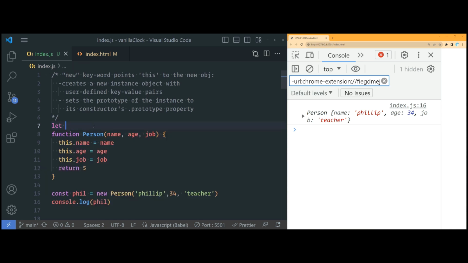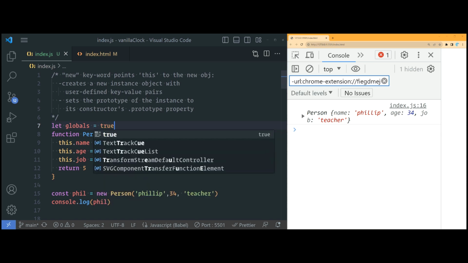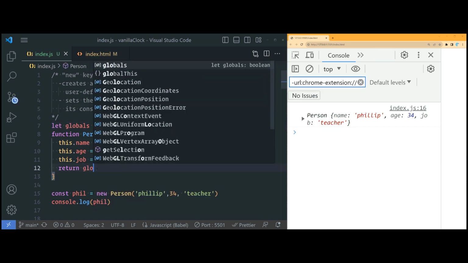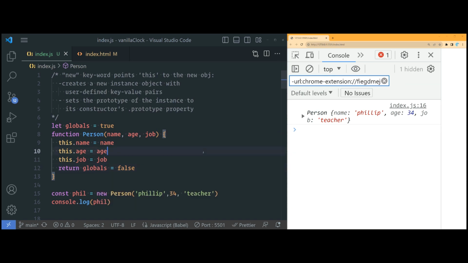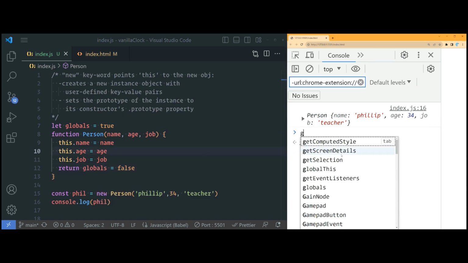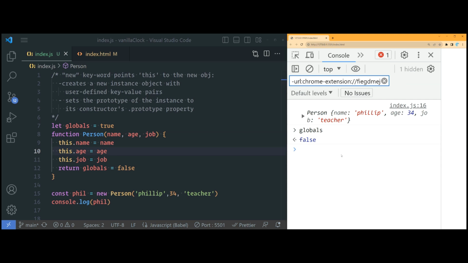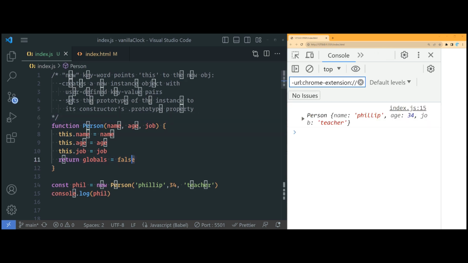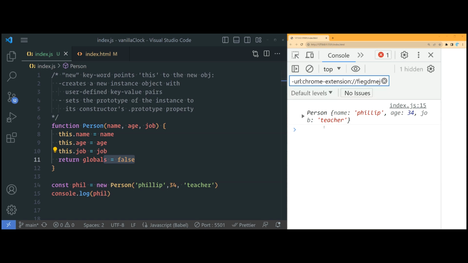Let's say I have let globals be true, and then I'm going to return globals is false. And now on the right, if I check the value of globals, you see that it actually ran, right? So this ran, and then it changed the value to false. But how come this still works? How come we still get a new instance?